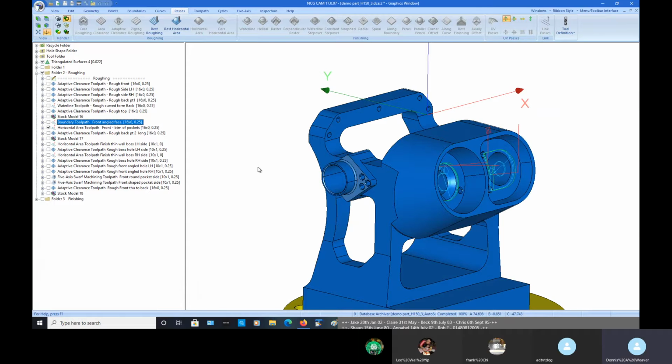Bottoms of the pockets in a similar way. Horizontal area toolpath, so this will only look at machining flat planar areas.